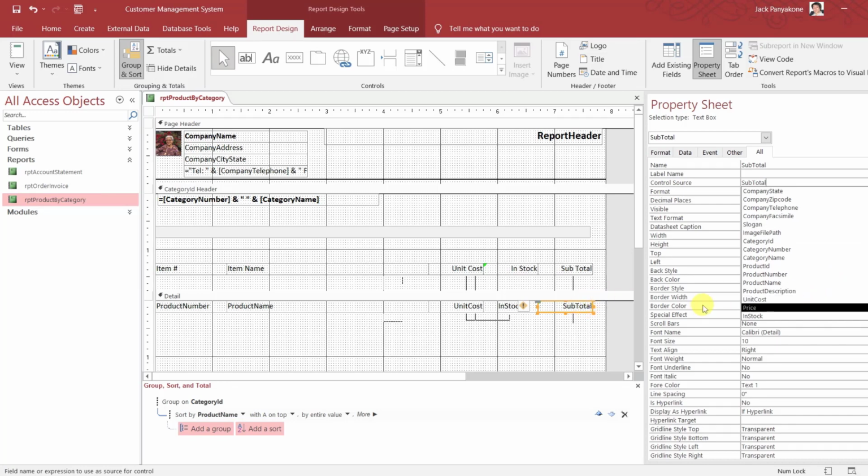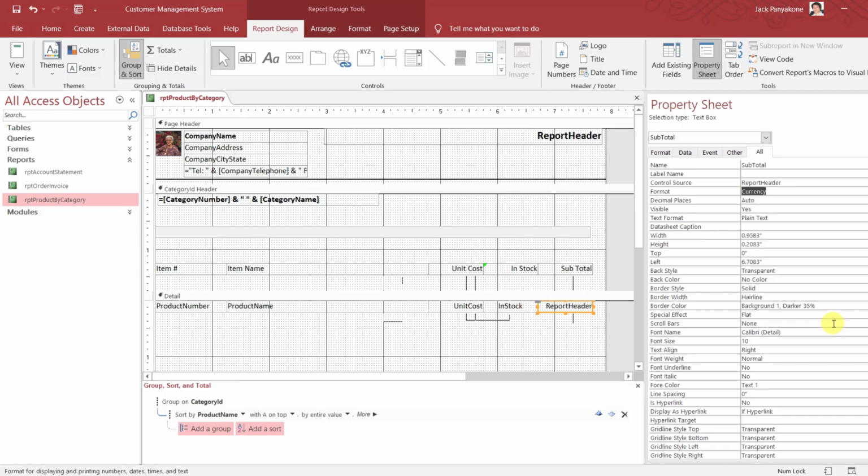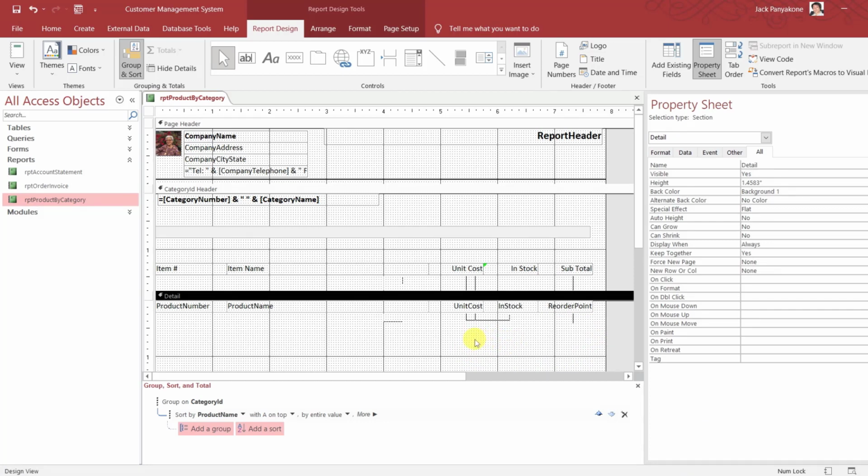But right now we are going to say, not in stock, but reorder. Reorder point. Oops, we had it there. Reorder point. Let's go back down. Reorder point. There you go. Control S. Now we need to add the price.